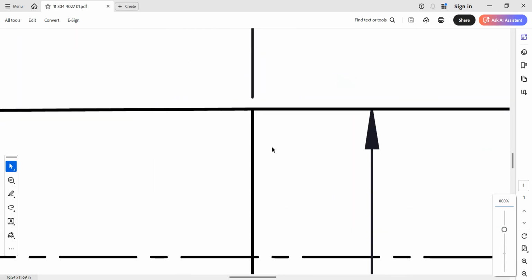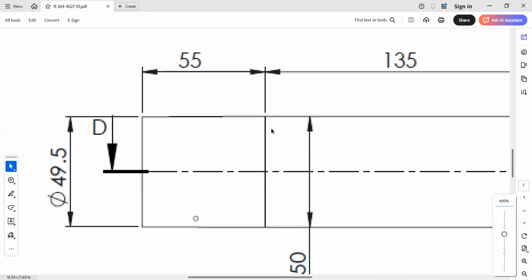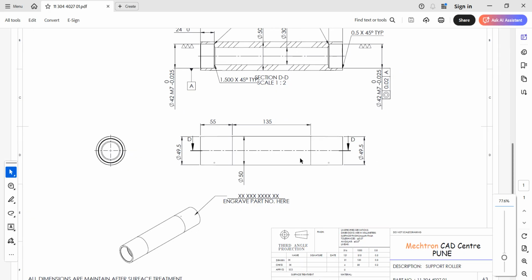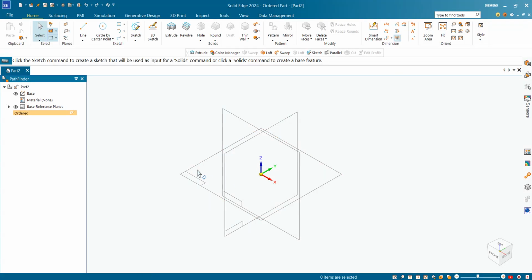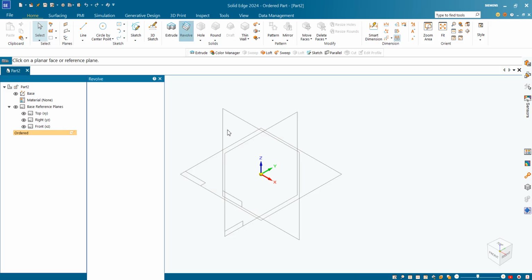At both ends we have to maintain. You can see there is no step here. So how are we going to do this part? It is an interesting part, so please listen carefully. First of all we will go to Revolve here.